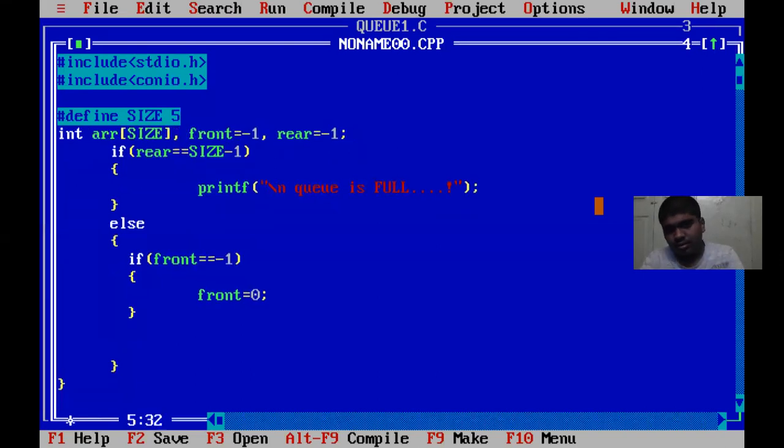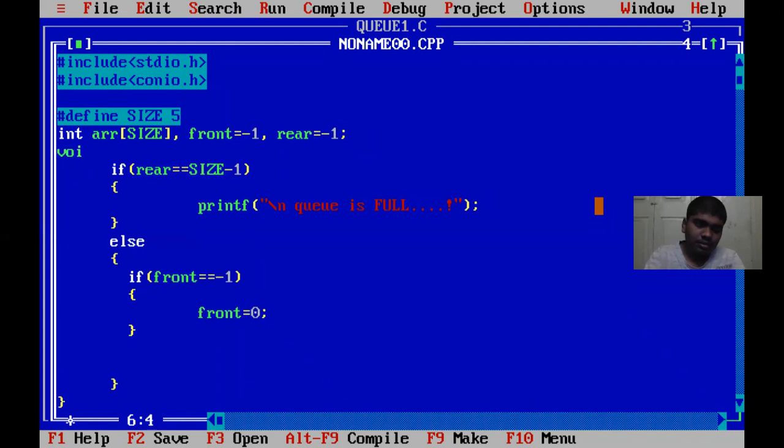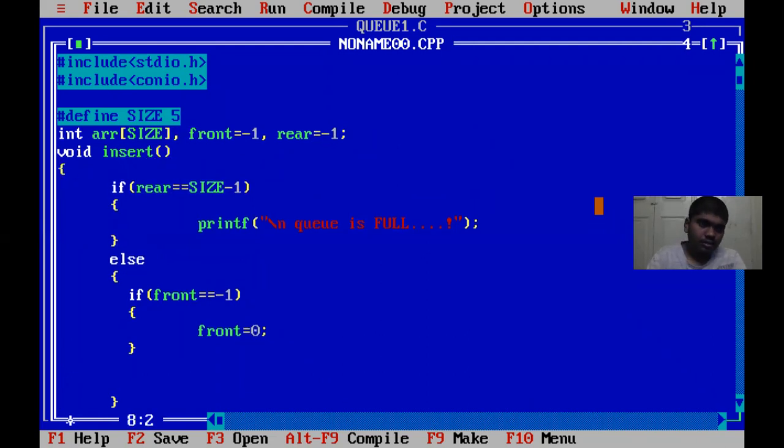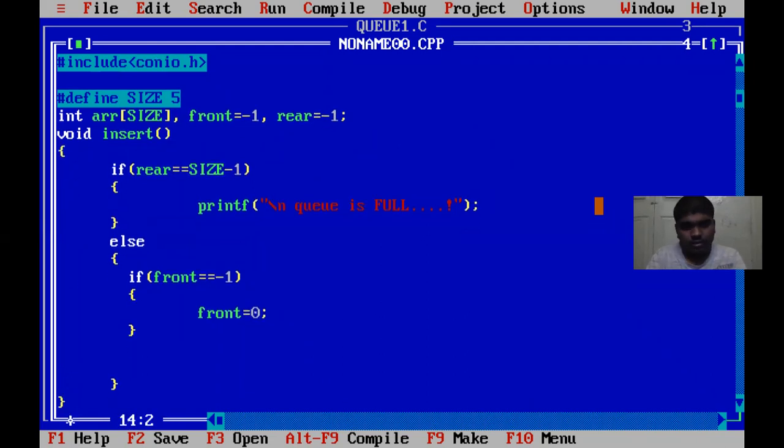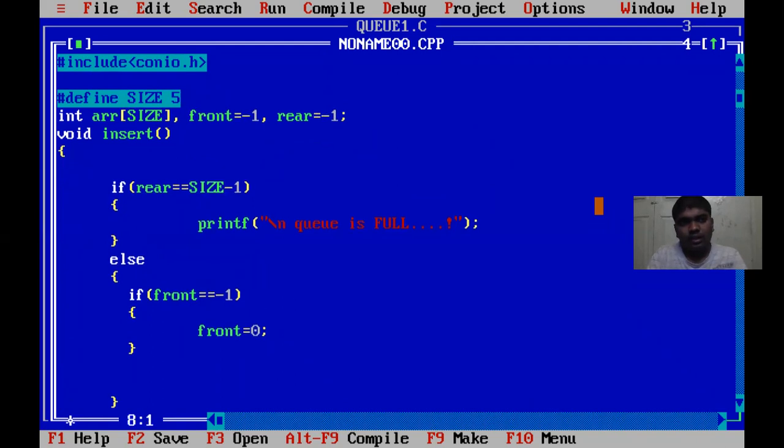I just use this as universal void insert. So insert will be the same here. We need to just declare an item. So we need to insert the value into this queue. So by using this item, we can include the value into the queue.